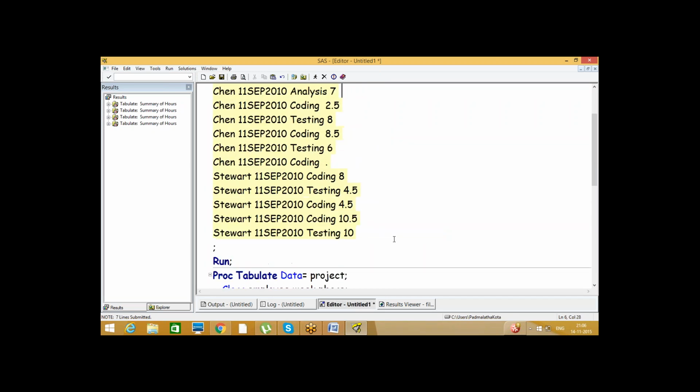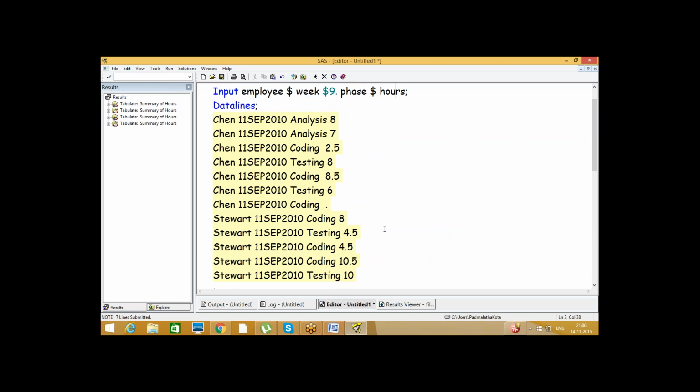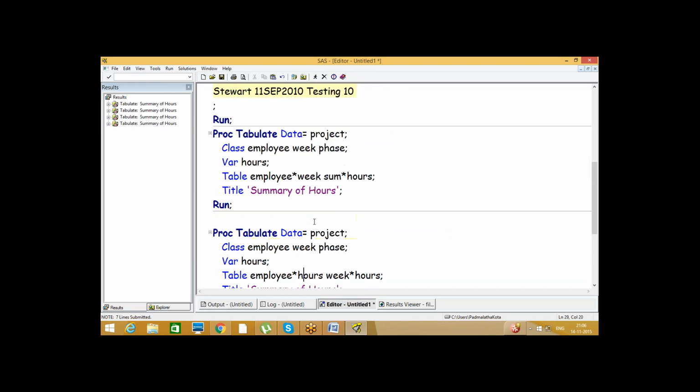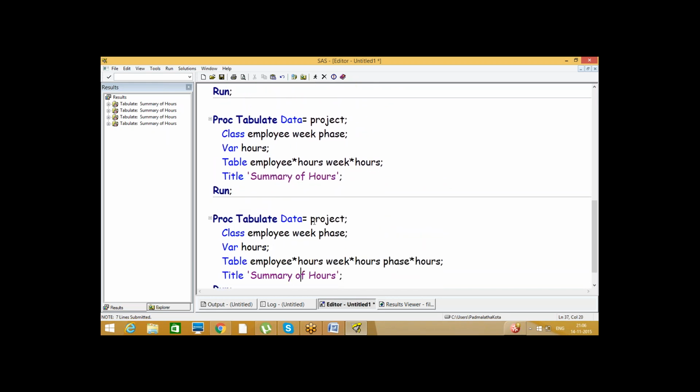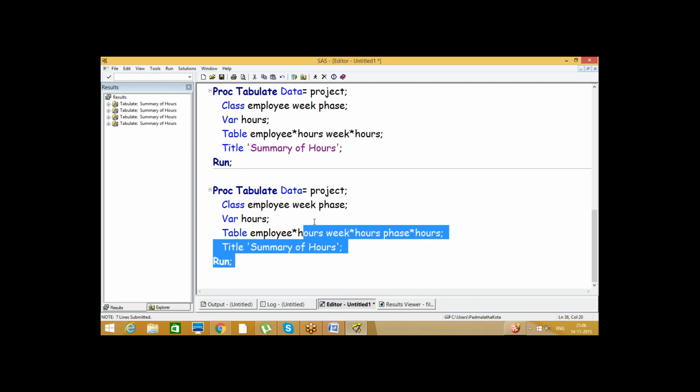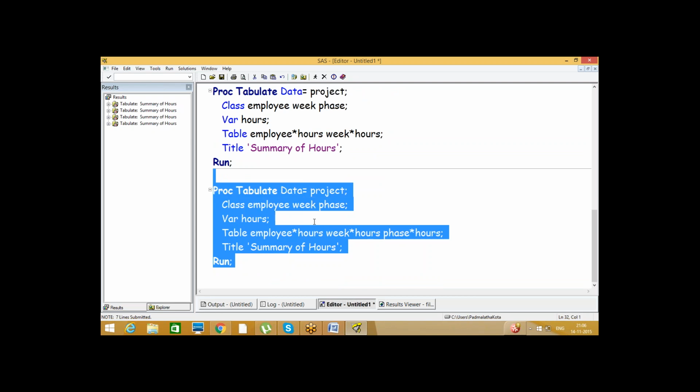In phase, how many categories do we have? So this is my phase. In phase I have the categories analysis, coding, testing. I think these are the three values I have. With respect to these three values also, you will get totals, the total number of hours spent on coding. All these things you will get after running this program.